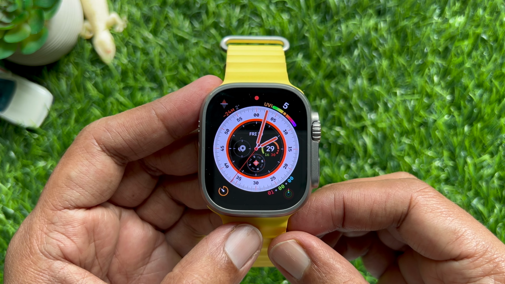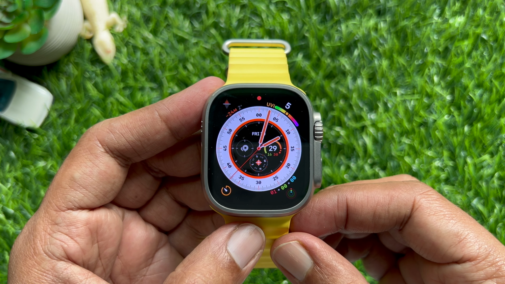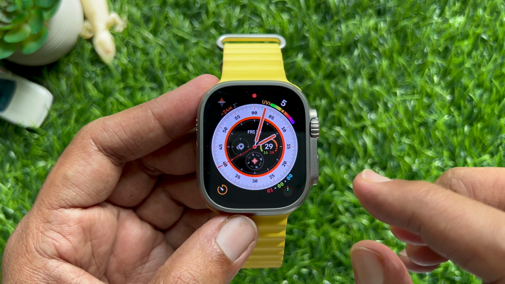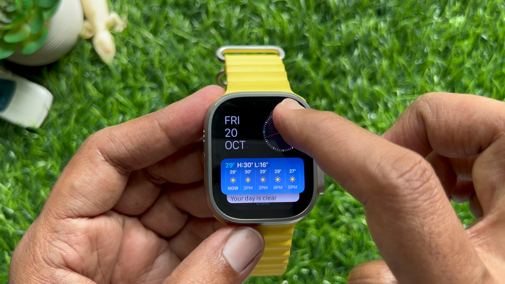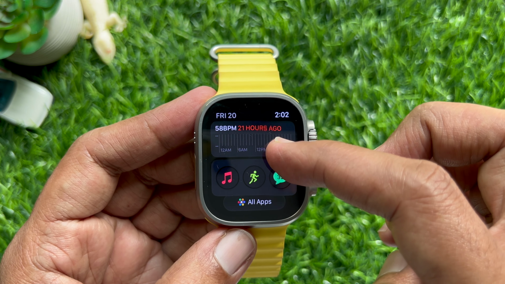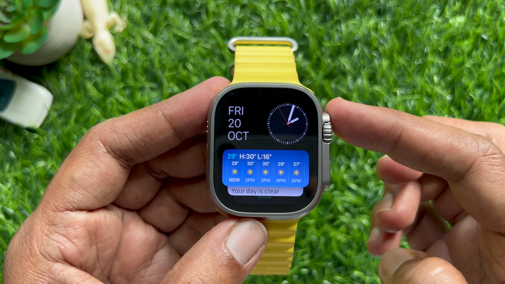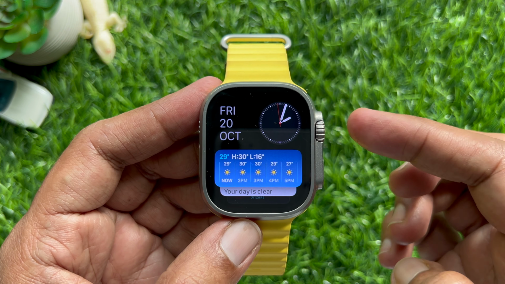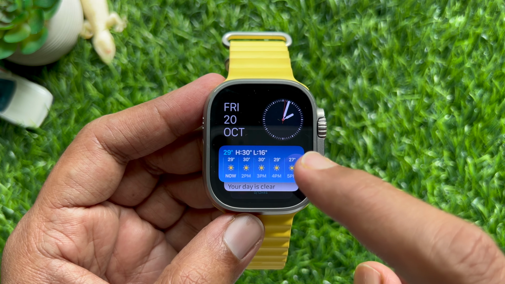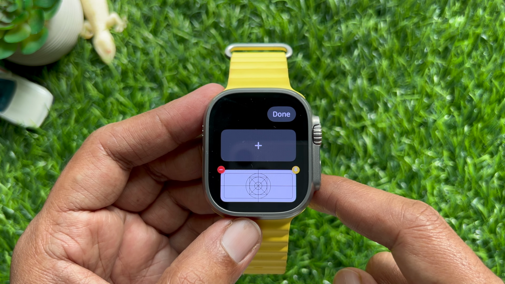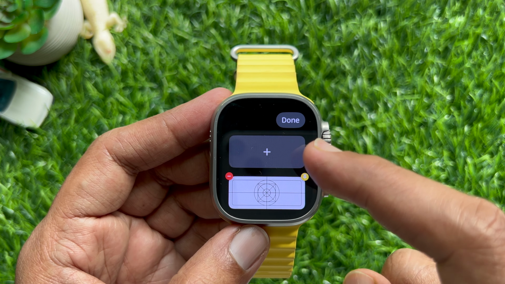Let's have a look. First, wake your Apple Watch. To see widgets on your Apple Watch, slide up from the bottom of the screen or rotate the crown. Then tap and hold one of the widgets that appears. Then tap the plus button at the top of the screen.